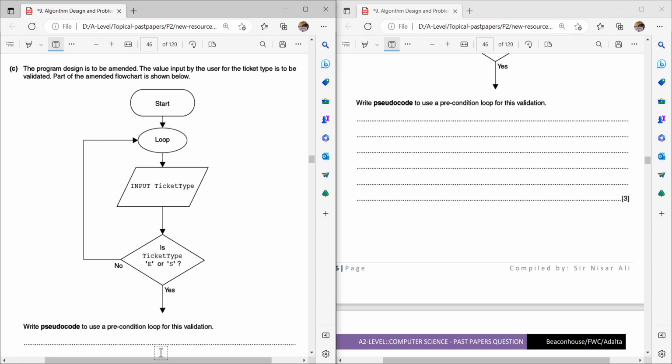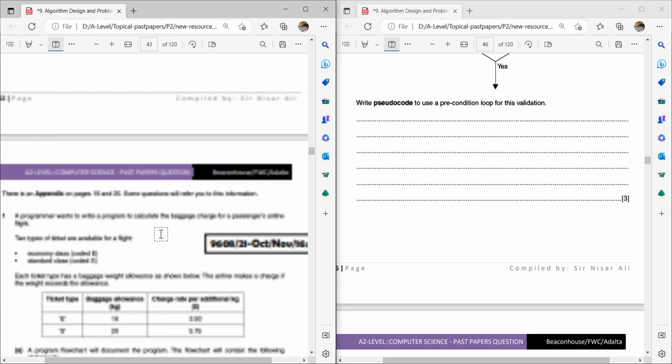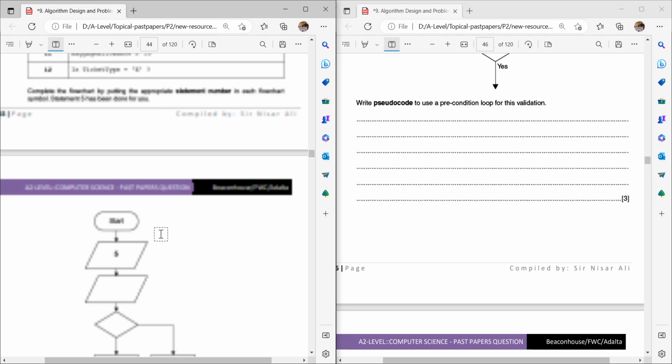Validation, you remember what is validation? Validation is allowing only the correct data to be entered, an automated system in which the incorrect data will be rejected. So the pseudocode to use a precondition loop for this validation means it will allow the user to only enter E or S. The S was for business, yes, standard class, economy class, and the standard class.